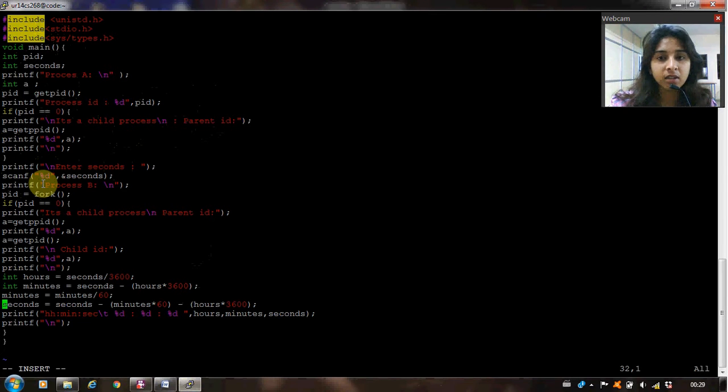Then later on the user is asked to enter the seconds, and the value is taken using a scanf statement. Then process B starts, where pid is equal to the fork function, and the value of fork is stored in pid. If pid is equal to 0, then it prints that it is a child process, and the parent ID is again obtained using the getppid function. Then it prints the child ID also using the function getpid.